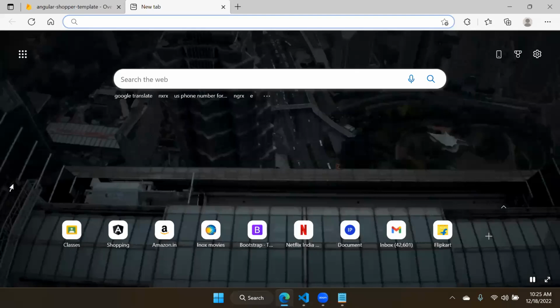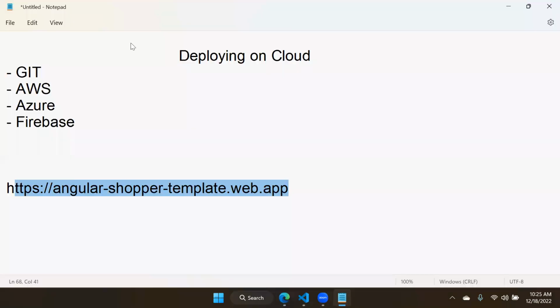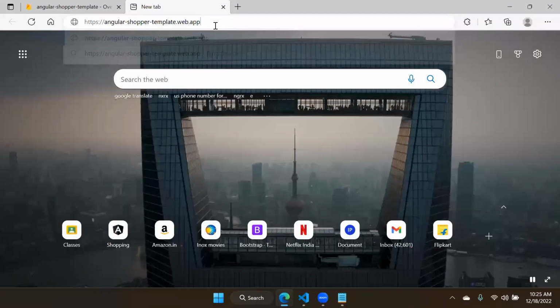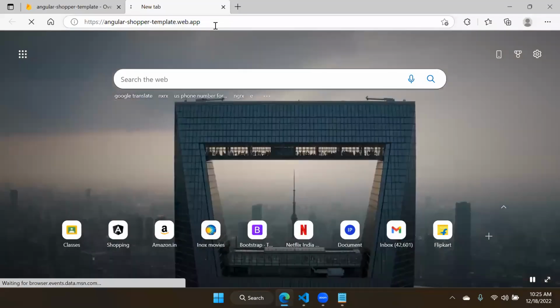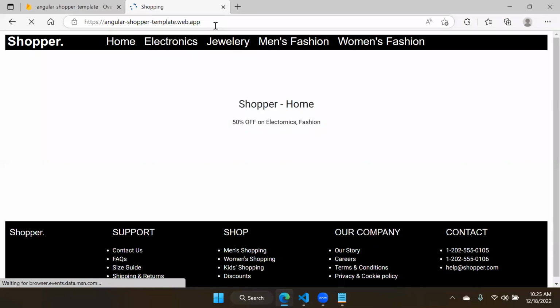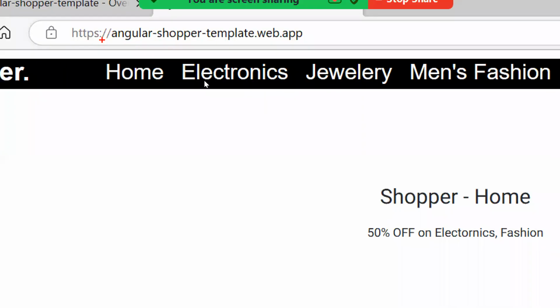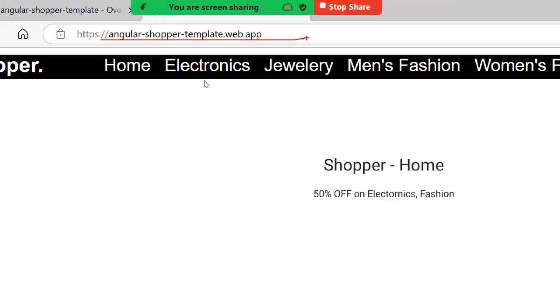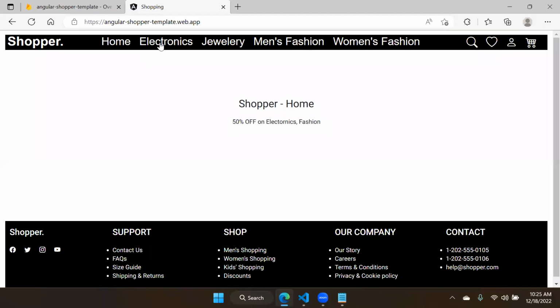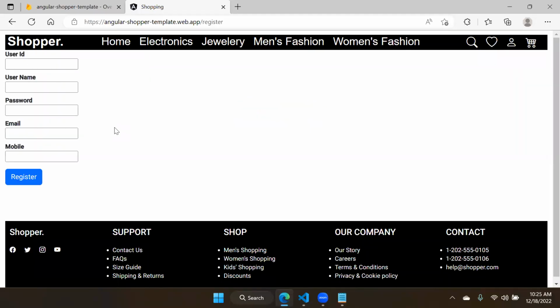I will copy this, Angular shopper template web app. When I run this, now you can see our project is live here. That means now it is not using localhost 4200. Our project is live, and it is working with all the same concepts.